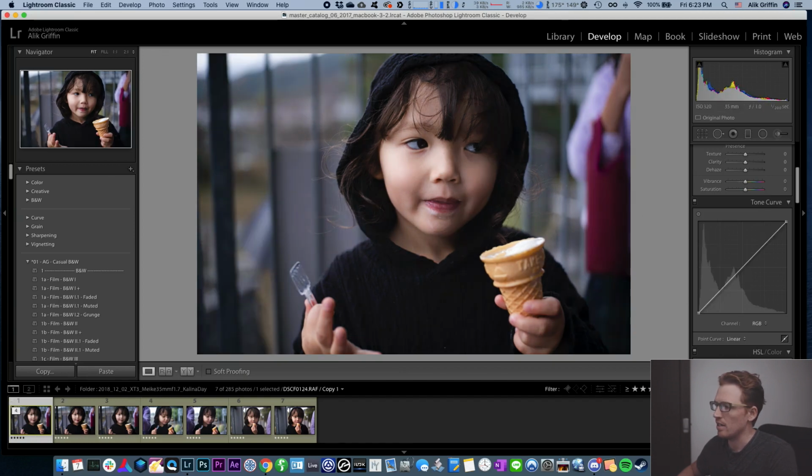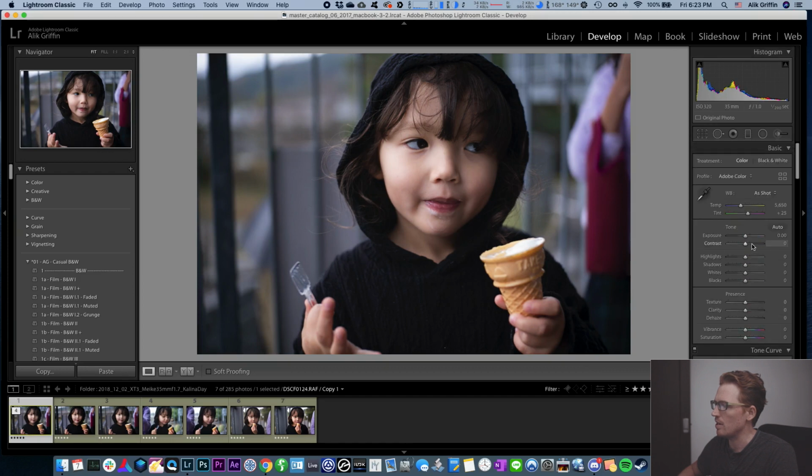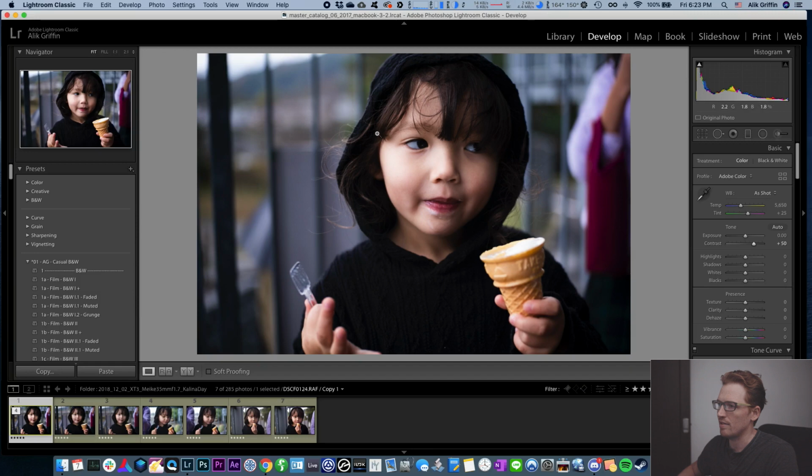Versus if we go over here to the default image and we try to add contrast this way, you can see it's clipping out our highlights and crushing out our blacks. Whereas here we have a really nice, smooth looking image. You can try to get it back on the original image by bringing down your whites and your highlights, but you're just never going to have the same amount of control as you would here.